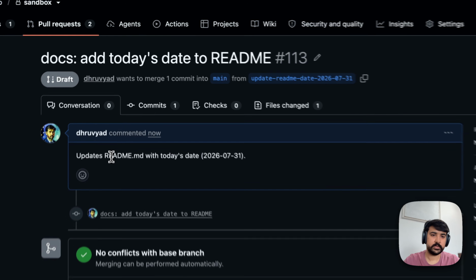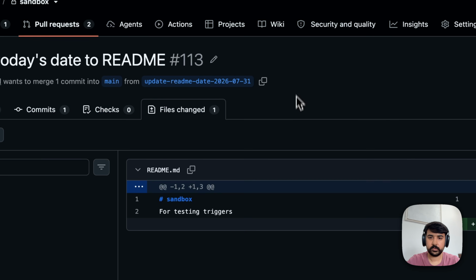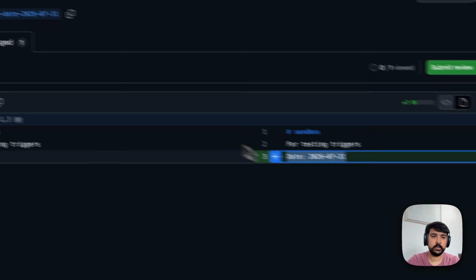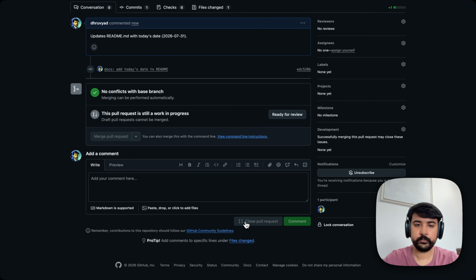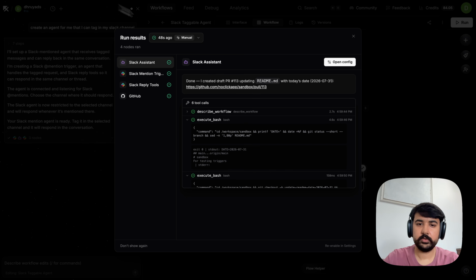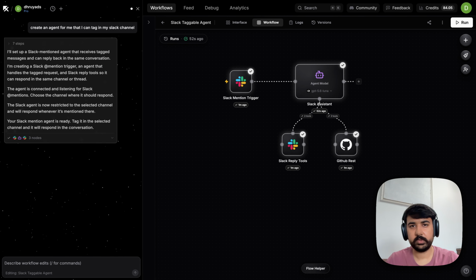So it says it updates README with today's date, and if we go to files changed, you can see that it added today's date. I don't actually need this PR, so I'm going to close it. But it gives you a sense of how you can create your own workflows and create agents just in a matter of a few minutes that can do any work across your company.